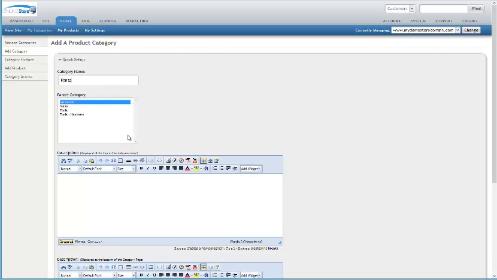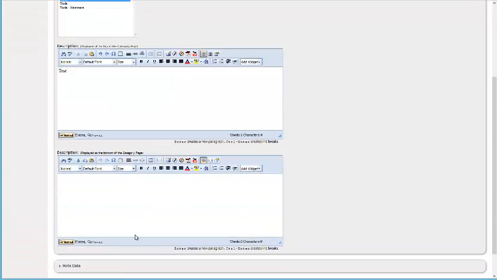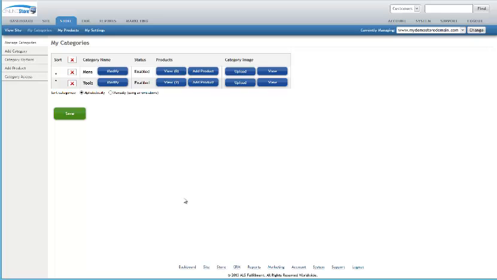Okay, and we want that to be a subcategory underneath pants. In fact, to make it more clear, we're going to call it men's pants. And I know those have apostrophes in them, but I'm just doing this quick here as a test. Okay, so we'll put a header on this one, but not a footer. Forget the metadata. Okay, now underneath men's, you'll have a subcategory called men's pants.